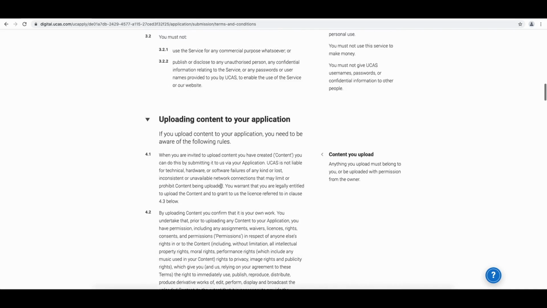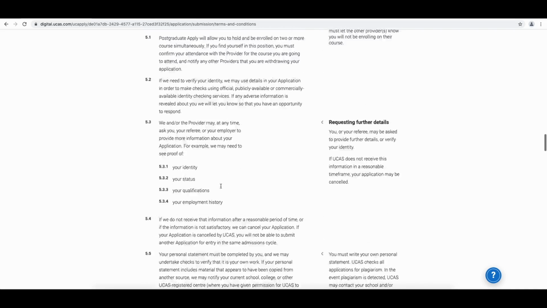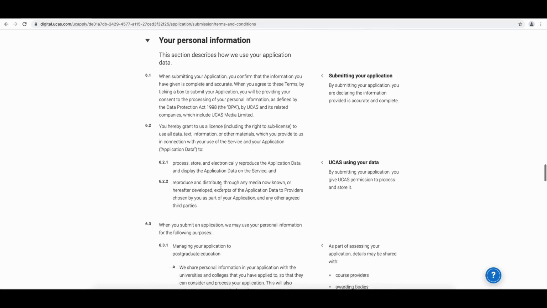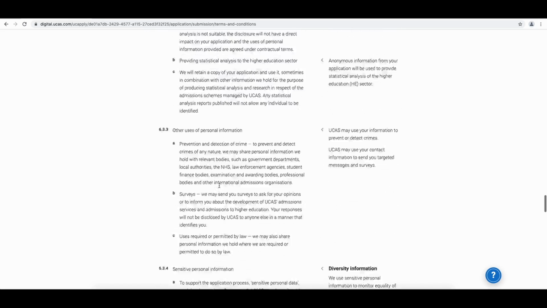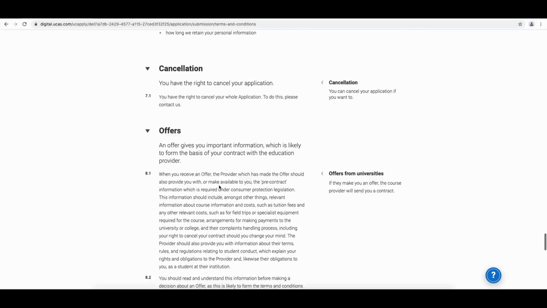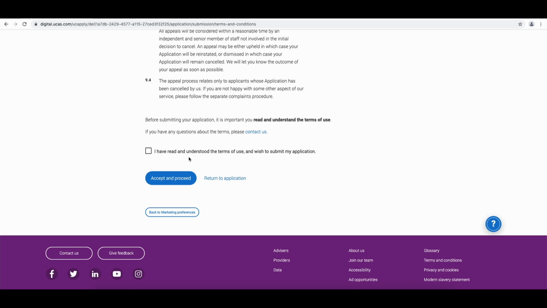Agree to the terms and conditions of this application. Be careful, you need to read these very, very carefully. Understand and agree to them at the bottom of this page by clicking I have read and understood the terms and wish to submit my application. Press Accept and Proceed, and then finally pay for your application and click Submit.